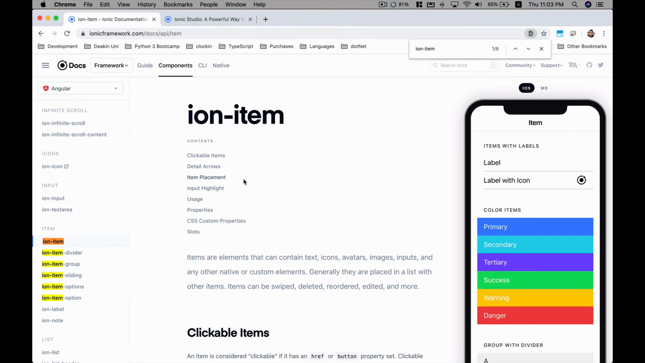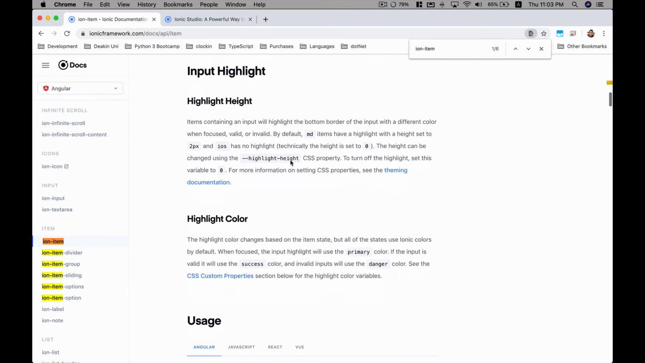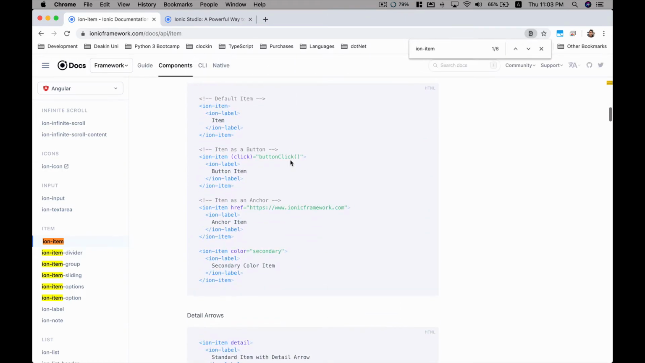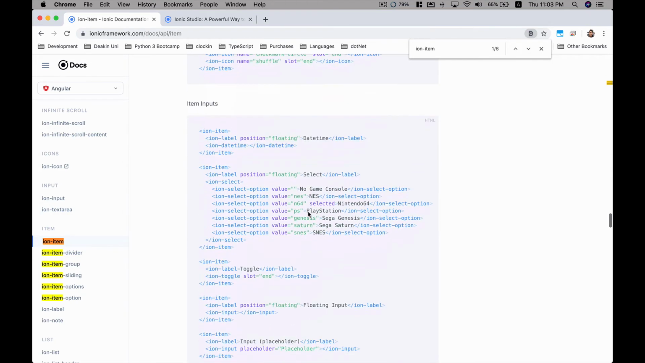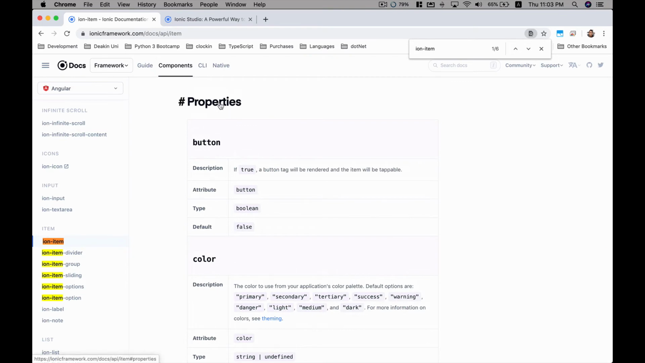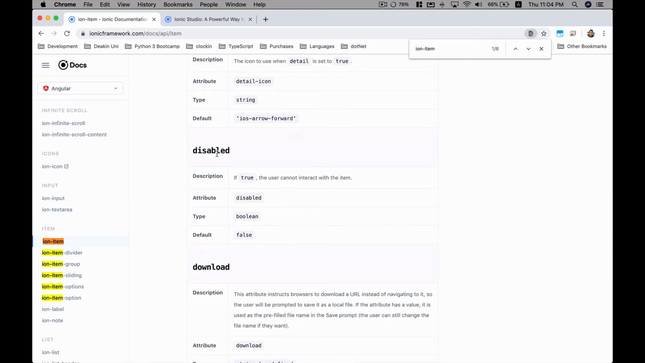So here in ion item, I have clickable events, detail arrows, and right down here we have some sample code that you can copy and paste. There you go. So here we have some properties. Is this the button? Is this the color or detail? Or if you're using VS Code or WebStorm, you're gonna have to come here in the documentation and find out what's available for that particular component. So here I see a detail icon or disabled.